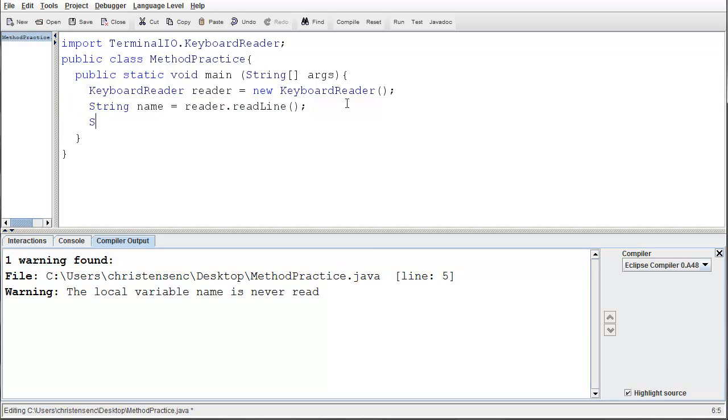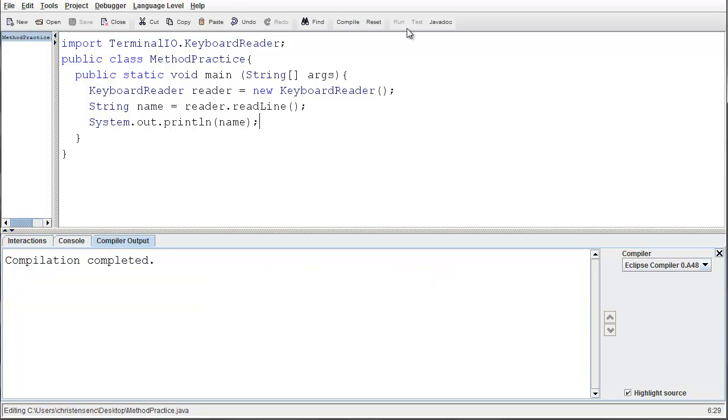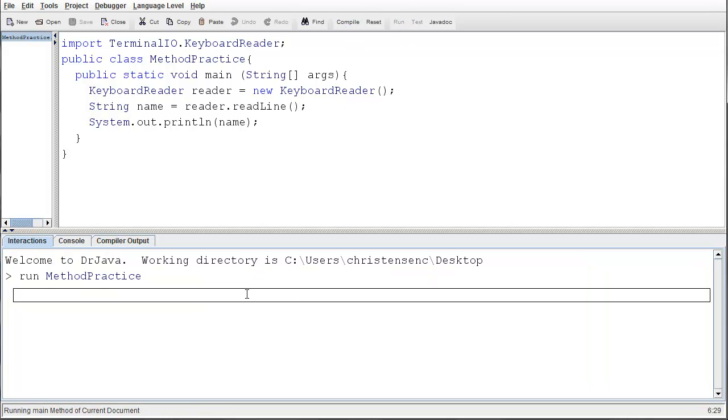And I'm going to finally print out the result. System.out.println, and I'm just going to print out name, compile, and run your program. And it should pop up a nice box for you. Let you type in whatever name you want. So I'm going to type Geronimo. Geronimo gets printed out to the standard output, just like that.